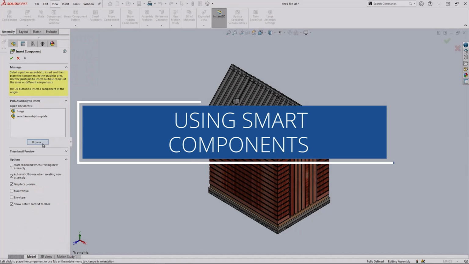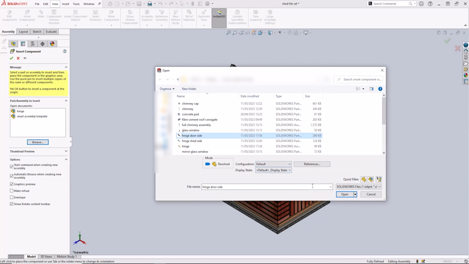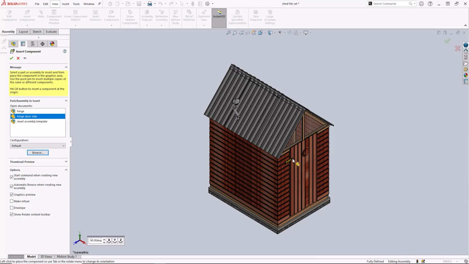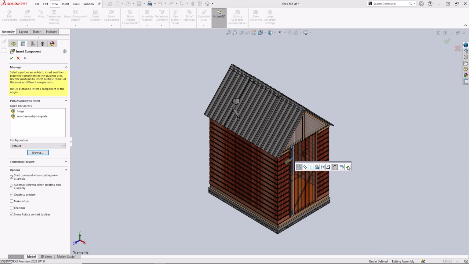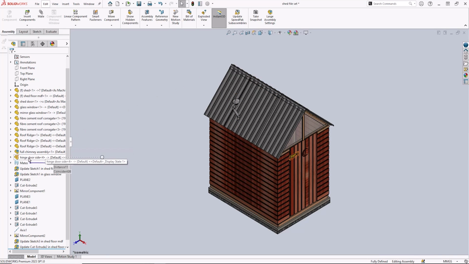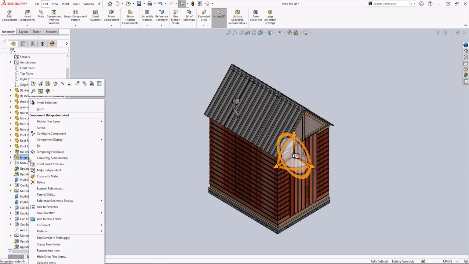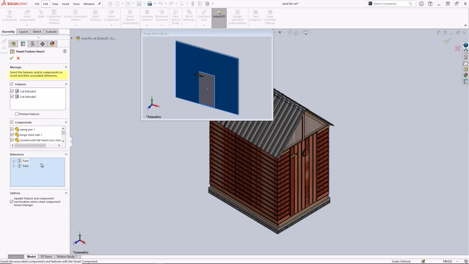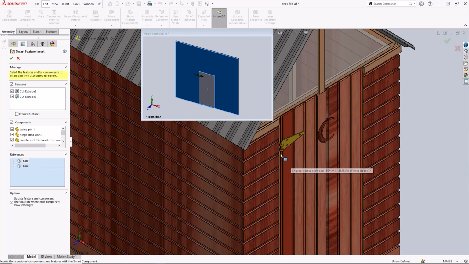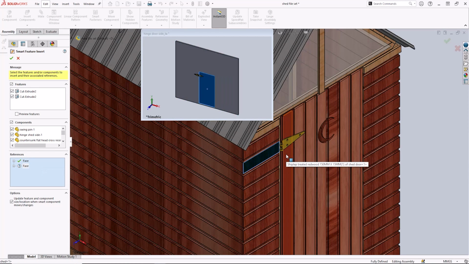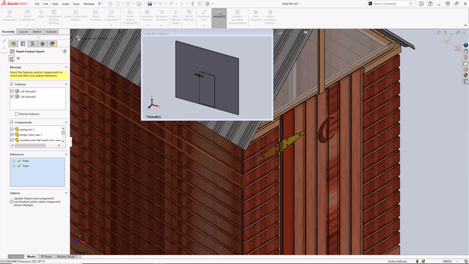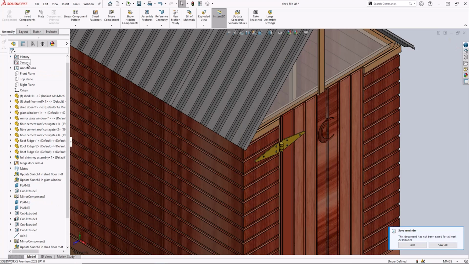Using the Insert Component command, we'll insert just the hinge door side component into the top-level assembly and use the Make command to make the component in place. Once fully defined, we can right-click on the hinge door side component in the Feature Manager design tree and choose the option to Insert Smart Features. This will bring up the Smart Features Property Manager where we can choose which features to insert. Some features, like these holes, will require reference geometry to position them correctly. Once we've selected the correct faces, clicking the green tick will insert the associated components and features.